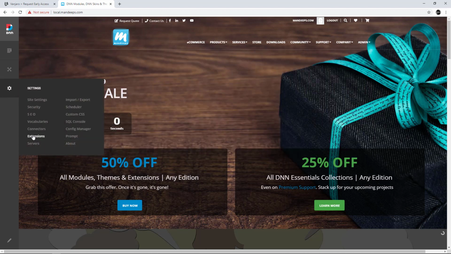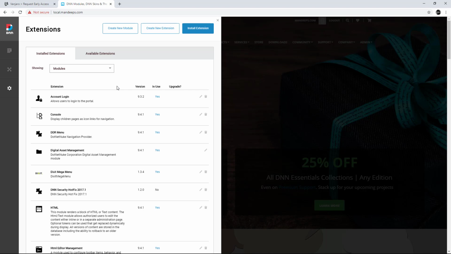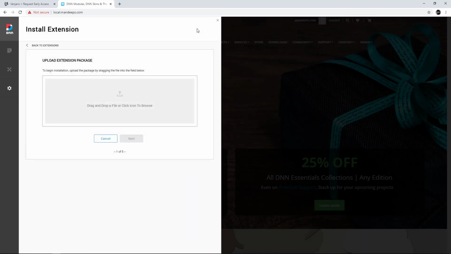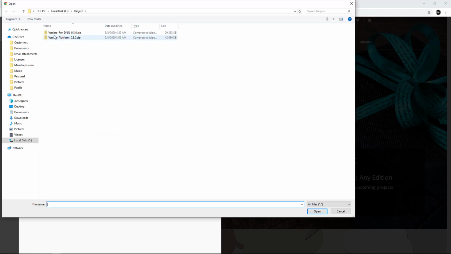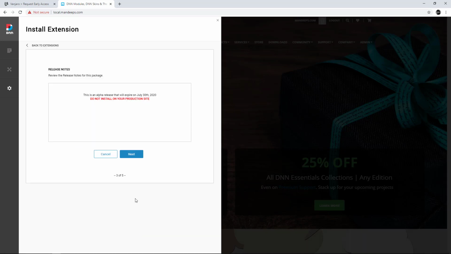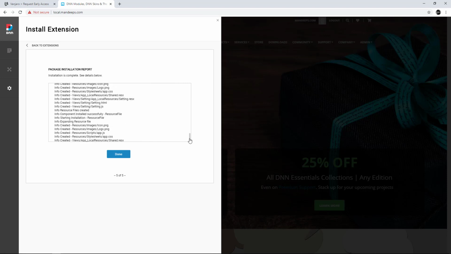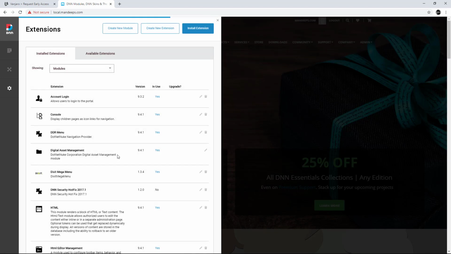So I'm going to go to Settings, Extensions, and we will go ahead and click on Install Extension, browse, and I'm going to install the package I just downloaded, which is Vanjaro for DNN, and we'll let it upload. Hit next, next, and again, I can't reiterate this, do not install this on your production site. This is an alpha release which will automatically expire on July 30th, and then we'll go ahead and hit next, and that's it. That's all you have to do to install Vanjaro on your existing DNN site. It's no different than any other extension installation. You can scroll down and make sure it says installation successful, and we are all done.